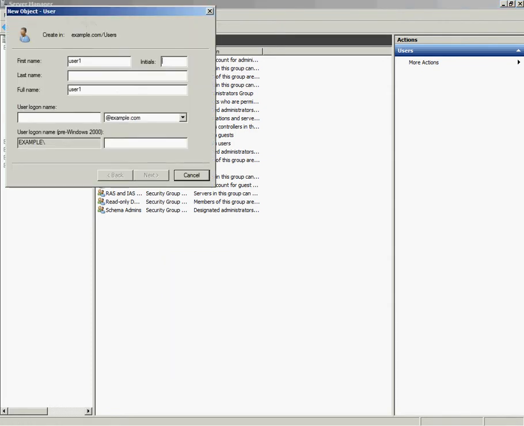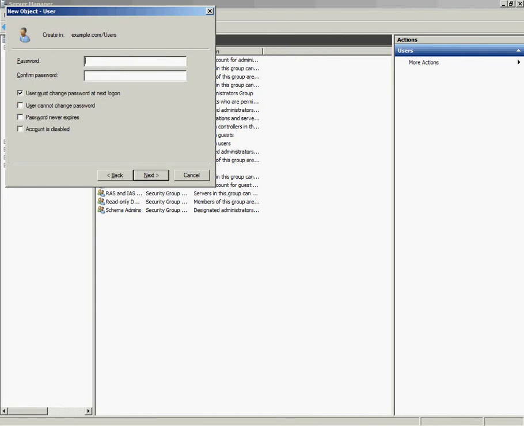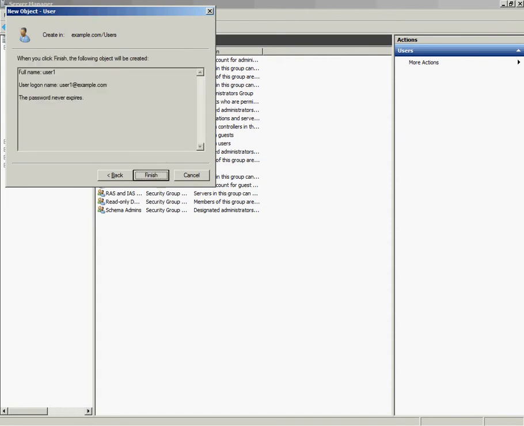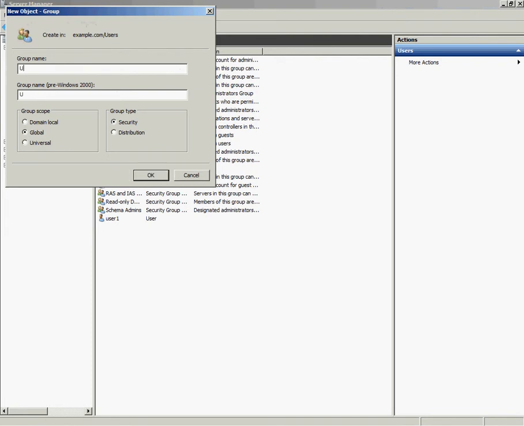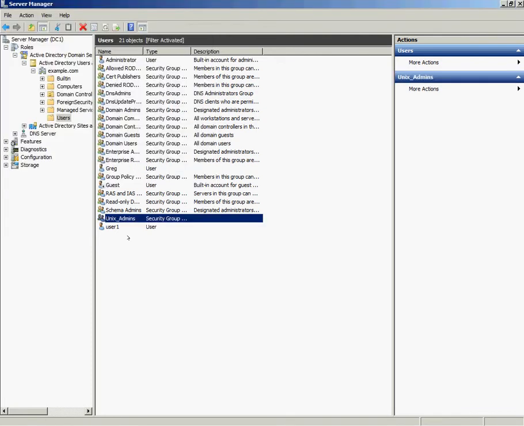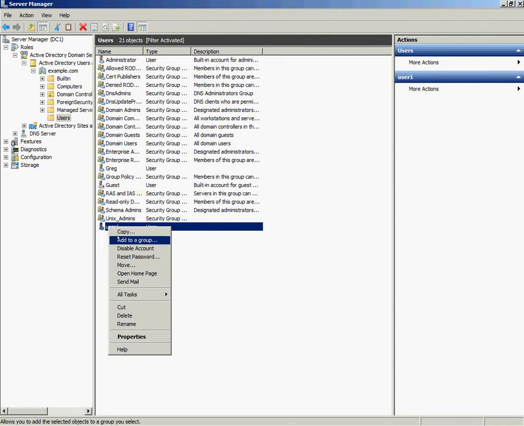We're going to keep it simple and call him user1. Give it a password. And we want to uncheck must change password at next logon. We're going to call it never expires. We're going to create a group. We're going to call our group Unix admins. And we're going to add our user to our group.